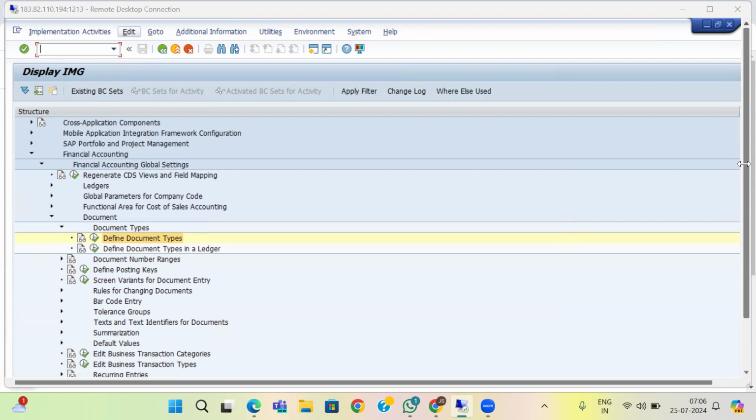Document type is related to the standard. There are different types, for example, if you are doing capex and direct, it is related to choosing the document.